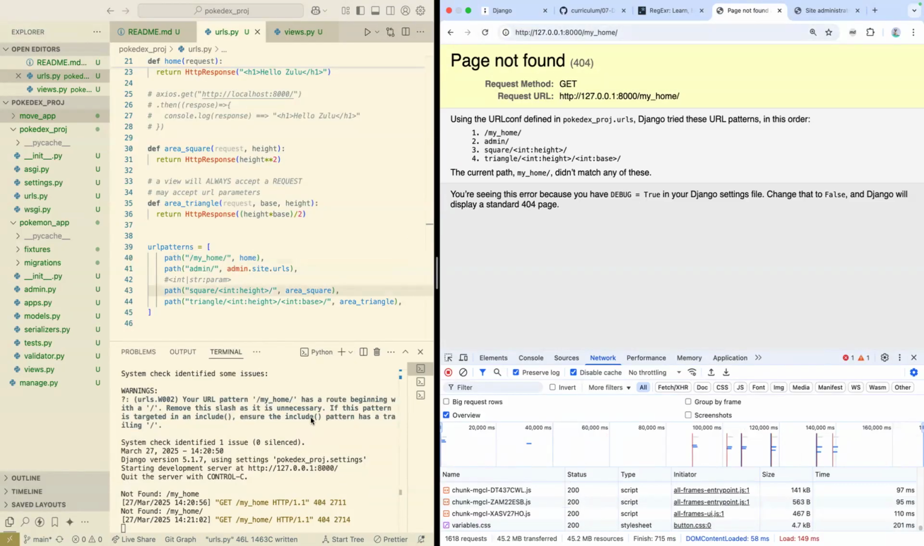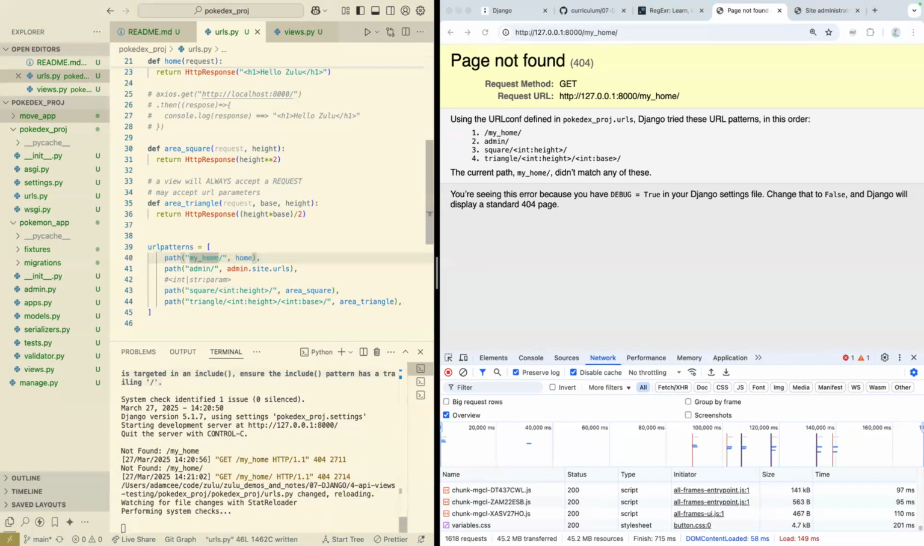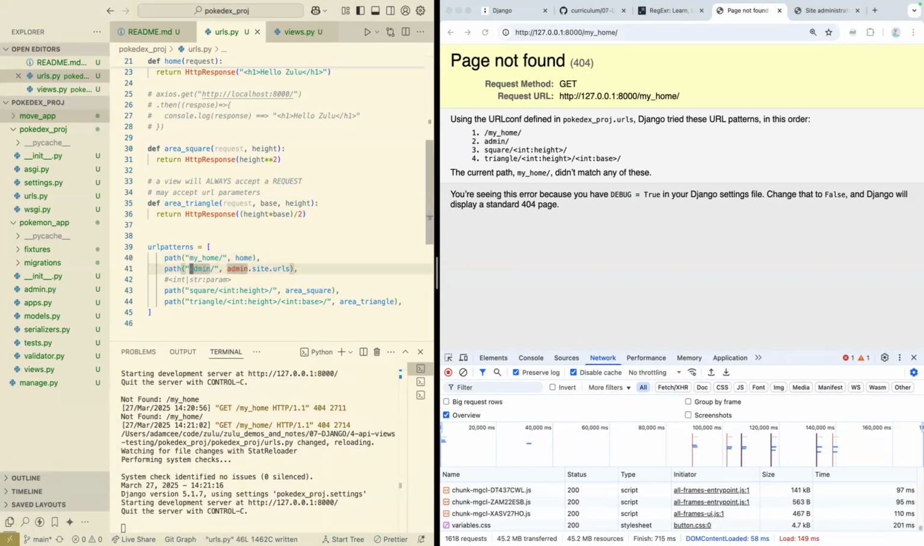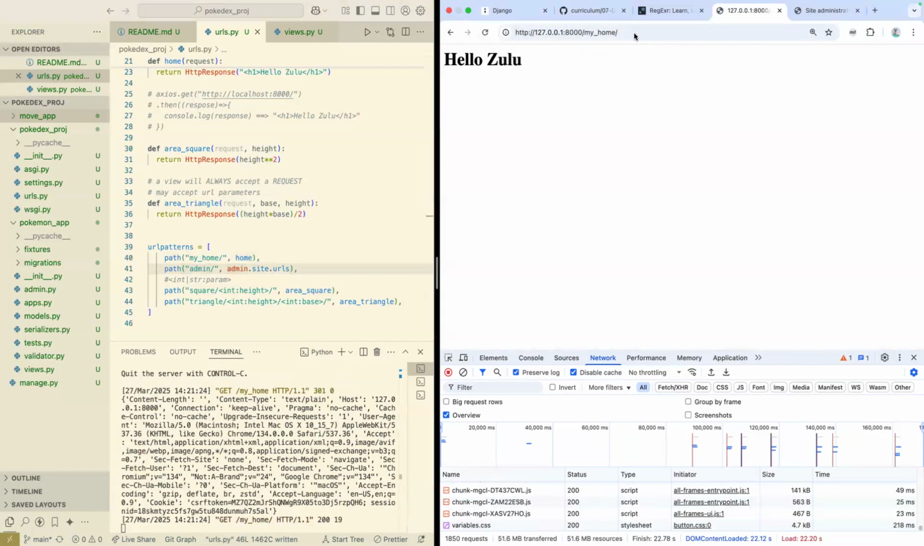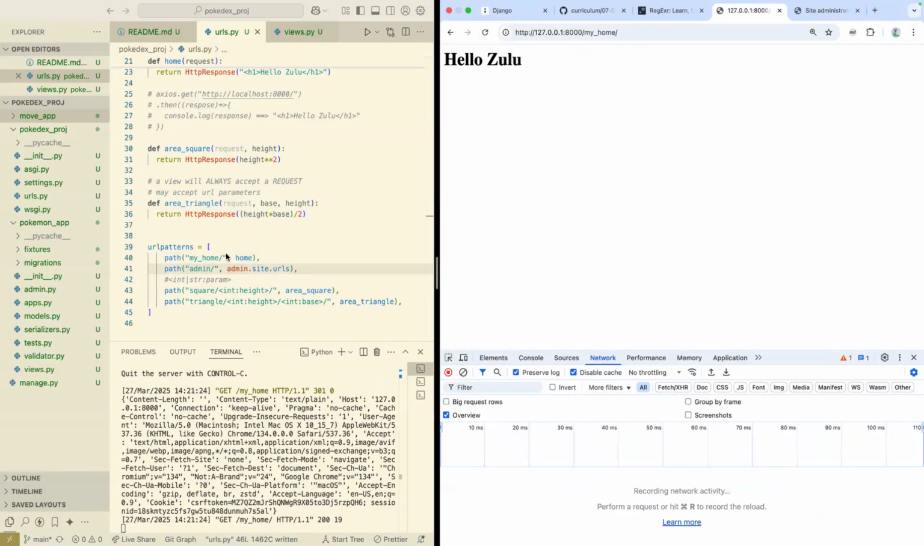URL pattern my home has a route beginning with the slash. Remove the slash as it is unnecessary. So Django is actually helping me here. I don't need the beginning slash. That was my other mistake. And admin, you'll note, doesn't have a slash at the beginning either. You kind of need different slashing in different spots, so it can take a little fiddling. But now we've got my home.